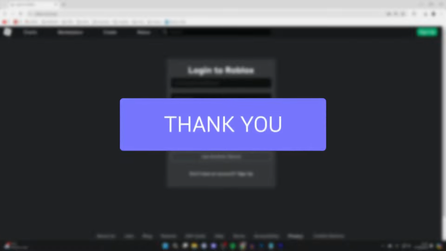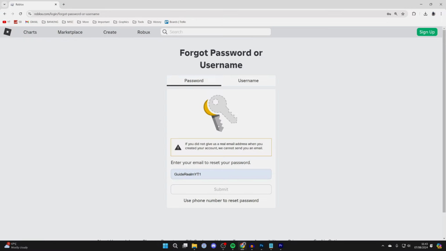So you haven't forgotten your password, so you've gone and clicked on forgot password or username, but then it's just asking you either for your email to reset your password or your phone number. You may have not added either of these or you don't have access to them.